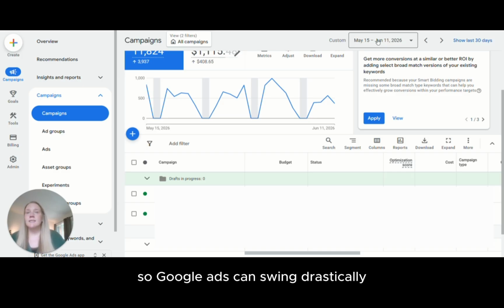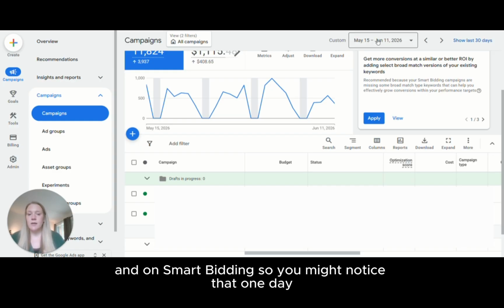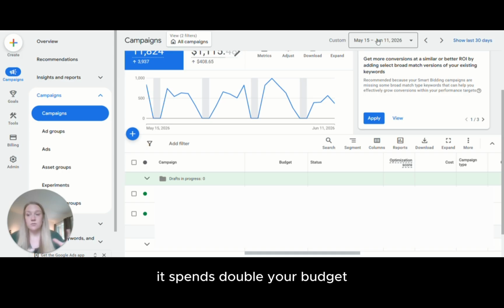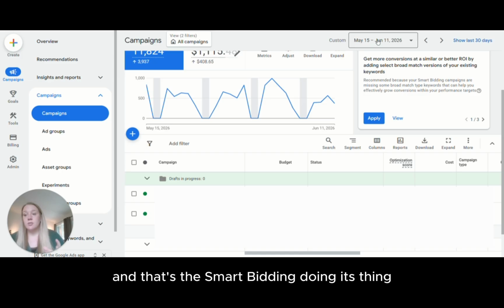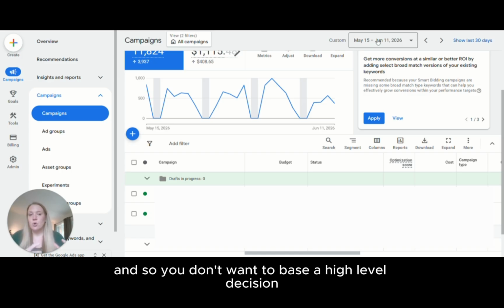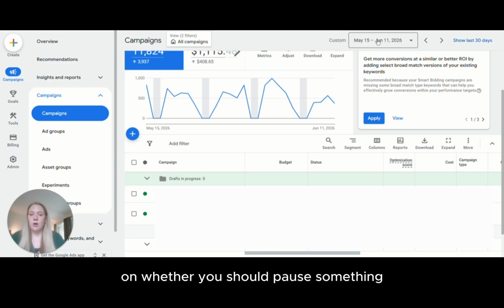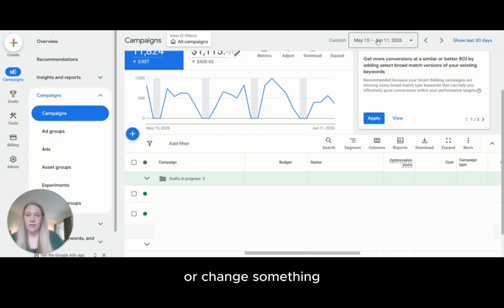Google Ads can swing drastically from one day to the next, especially if it is a new campaign on smart bidding. You might notice that one day it spends double your budget and you get a few more conversions, and then another day it doesn't spend really anything at all. The impressions are a lot lower, and that's the smart bidding doing its thing. And so you don't want to base a high-level decision on whether you should pause something or change something off of one day's worth of data. You ideally want a longer time frame.